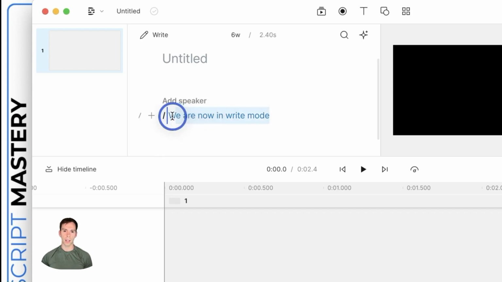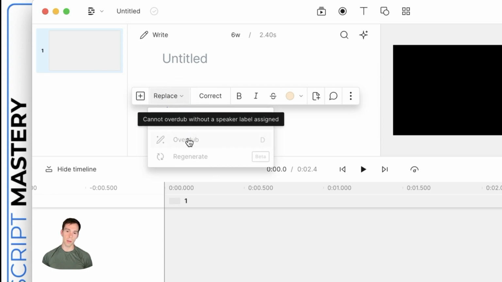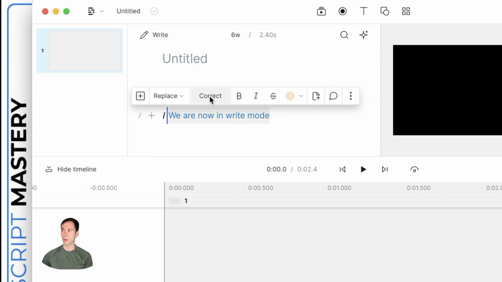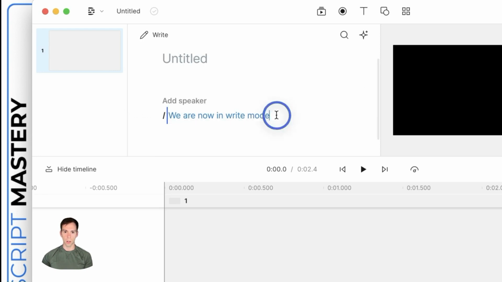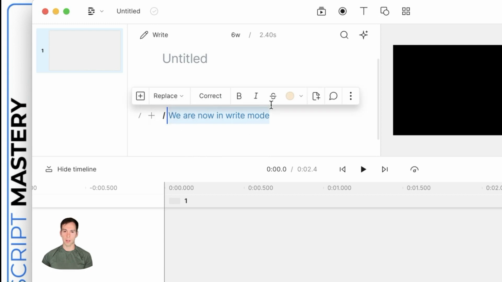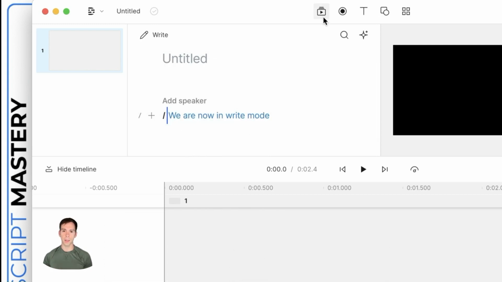Well, we highlight the text and we get this menu that pops up, and you can go to the replace. You could hit overdub. If this was audio, that would be an option for me. It's not right now because it's only words, or you can hit the letter D. There's also this correct button. You can press that and you get your correct dialogue, or you can highlight and press the letter C, and it's the same effect.